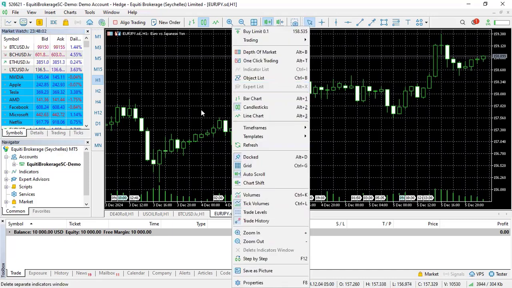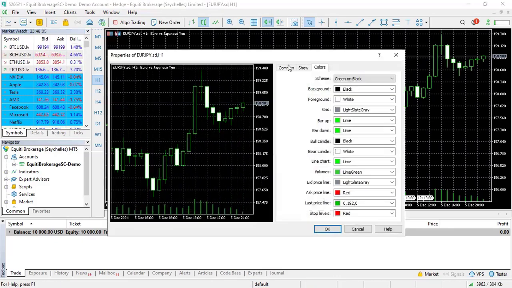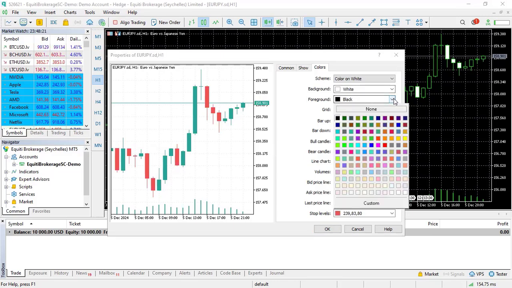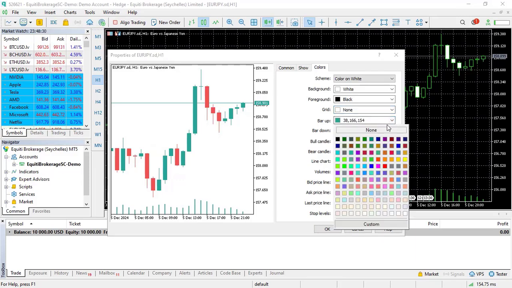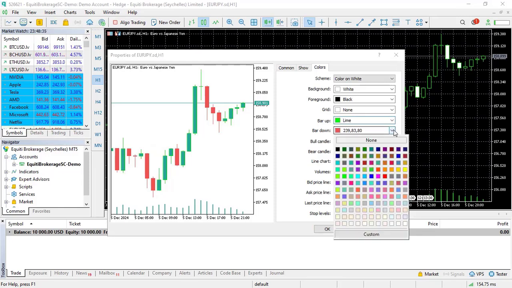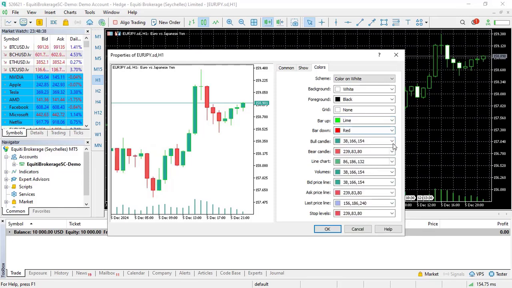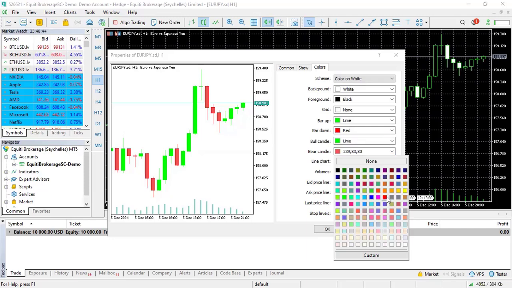So you right click on it and then you go to properties. Here you can see that we have a number of options, as compared to MT4. So here you choose white background, so color on white, and then foreground color we have black, which is very good. We have gray color, we don't need it, so none. Bar up, you can choose any color, but for the sake of consistency, we still maintain the green and the red. Bar down is red. We have the bull candle is green or lime, and then the bear candle is red.